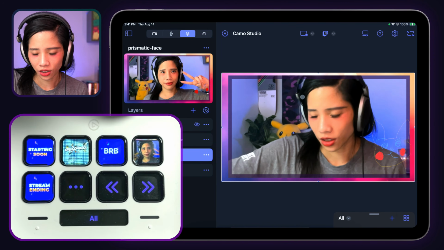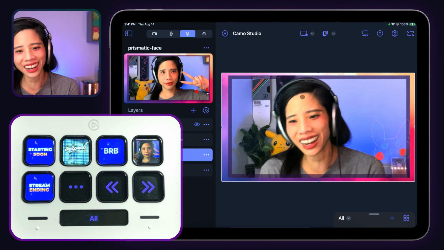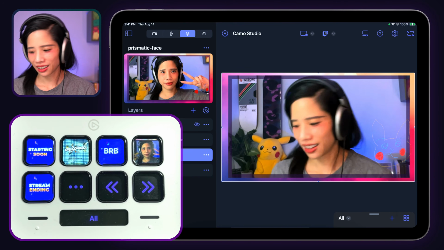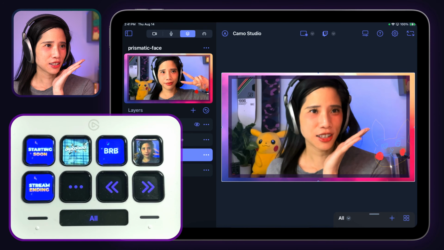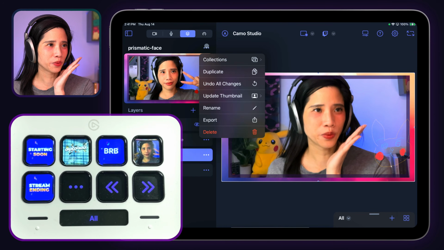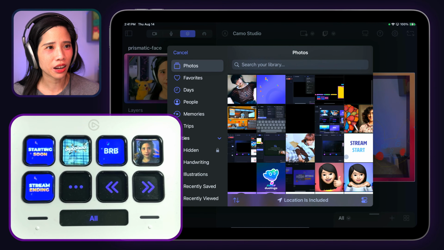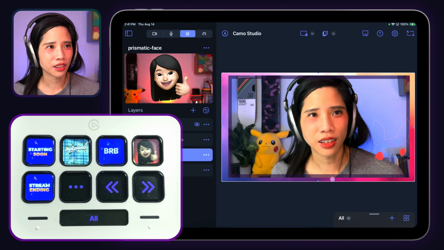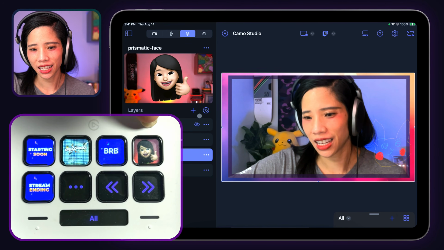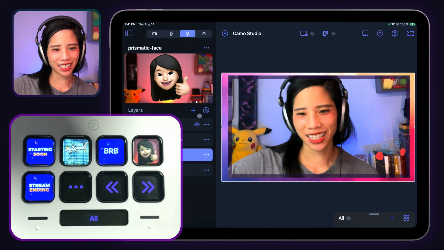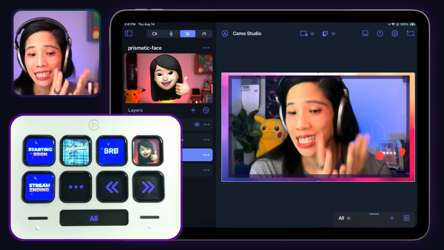And now you can see that I am on the Stream Deck. Isn't that amazing? But my Memoji is way cuter than my actual face. So I'm going to update the thumbnail by choosing something from the photo library. And did y'all see it update? Did y'all see it? So you can kind of think about scene thumbnails.